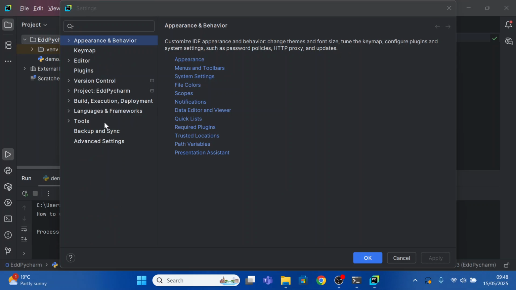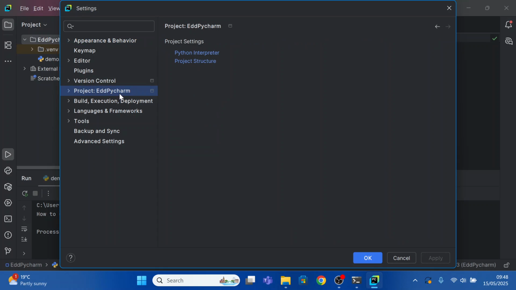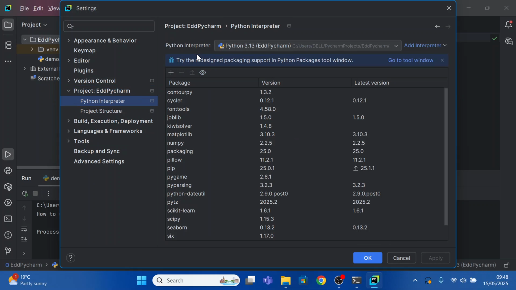So on the left side of your screen, click Project, the one that contains the name of your project, and click Python Interpreter. So here you'll see all the packages installed in your PyCharm. So let's say you want to uninstall matplotlib or numpy. Simply click on the package and click the minus sign to uninstall and click OK.